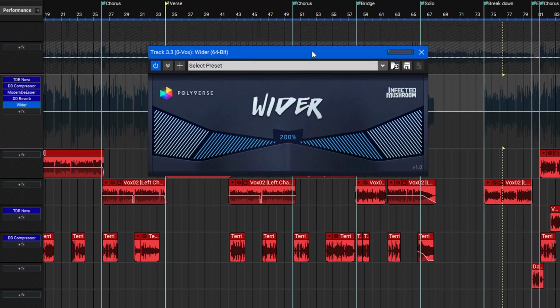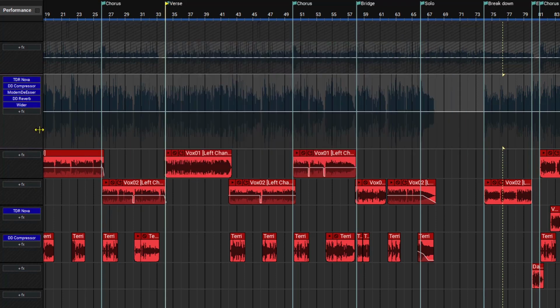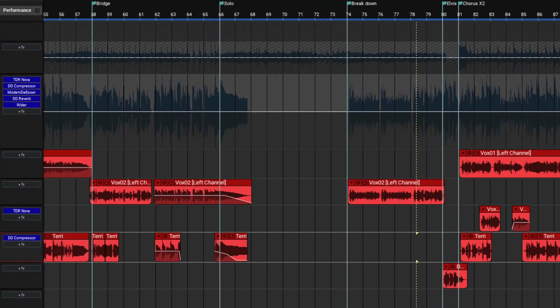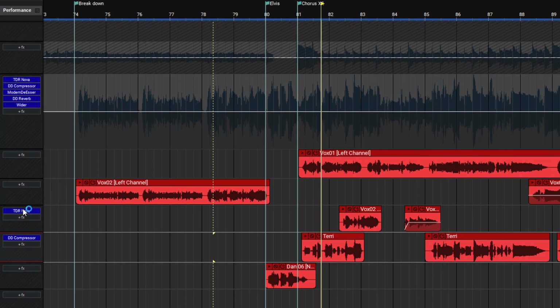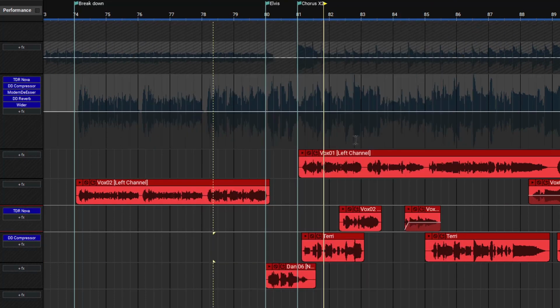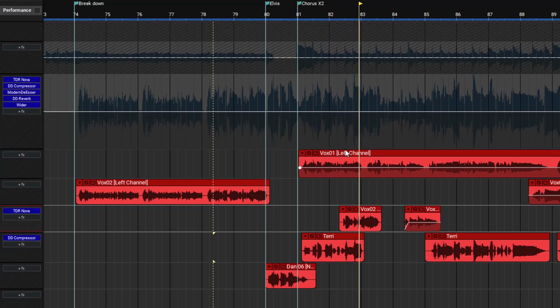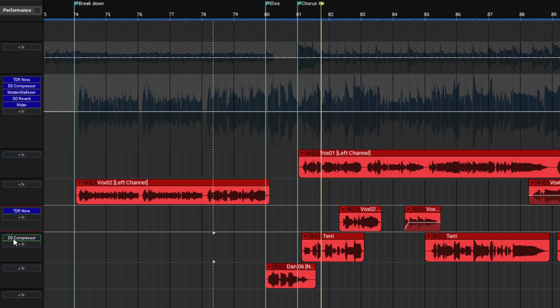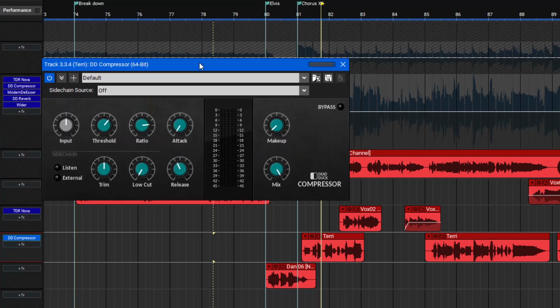And down here for the bullhorn type of sound, I just used the TDR Nova and basically got rid of every frequency except for an annoying high mid. And then here with Terry, we just used the Dead Duck compressor.